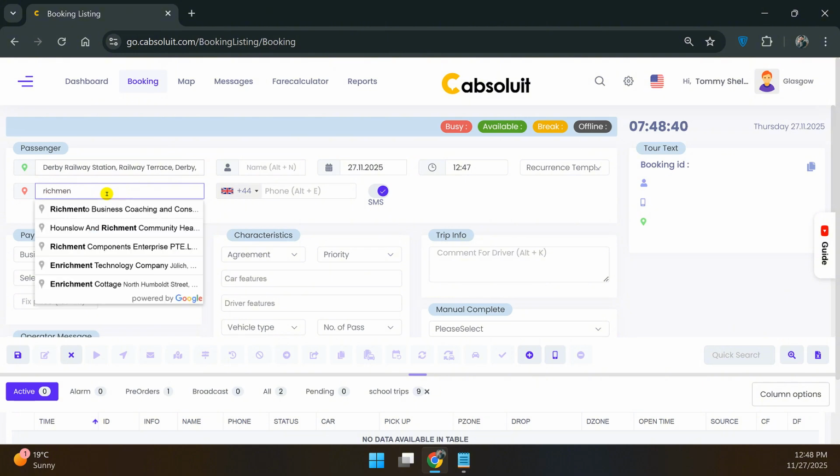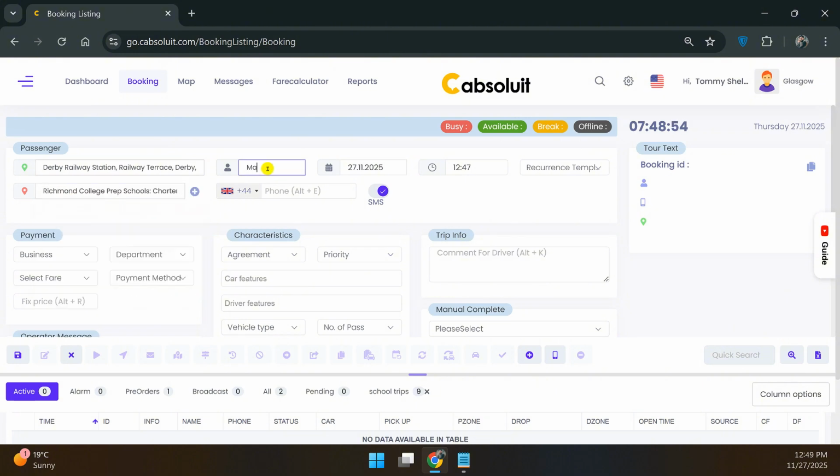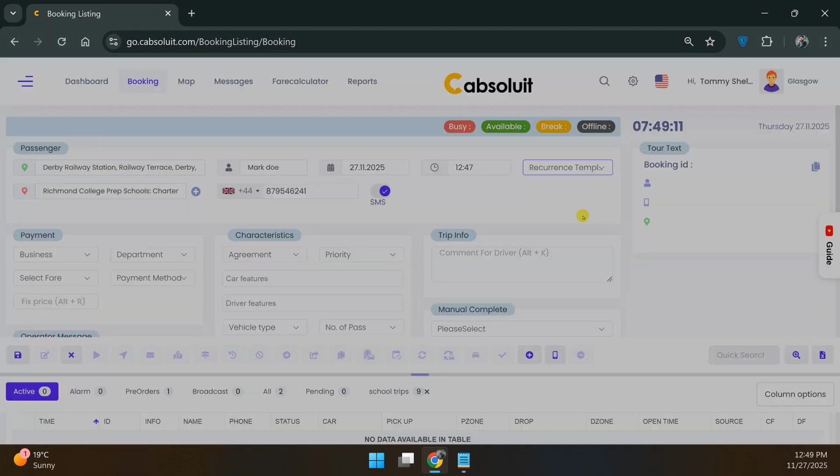Then we add the drop-off address. Next, we add the customer name and phone number. After that, you will see a recurrence template drop-down. Click on it. We can create recurrence templates from settings and use them directly here. But since we don't have any template created right now, we click on the Create New Template button.